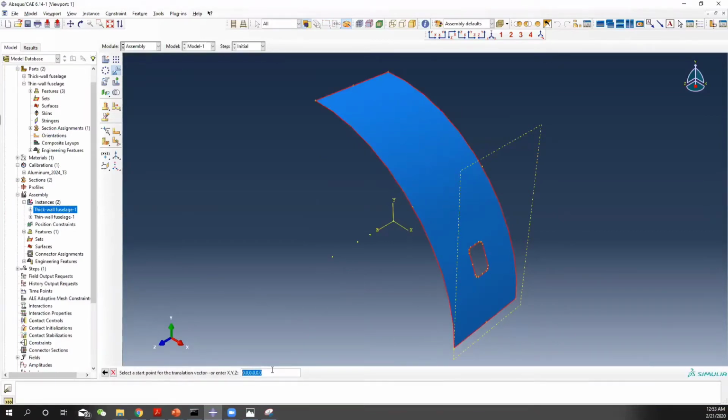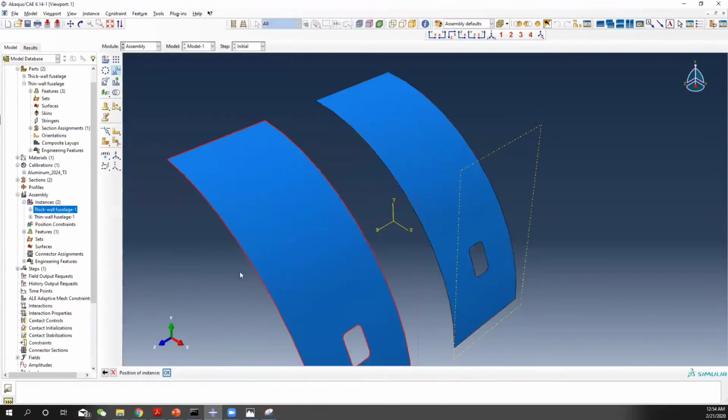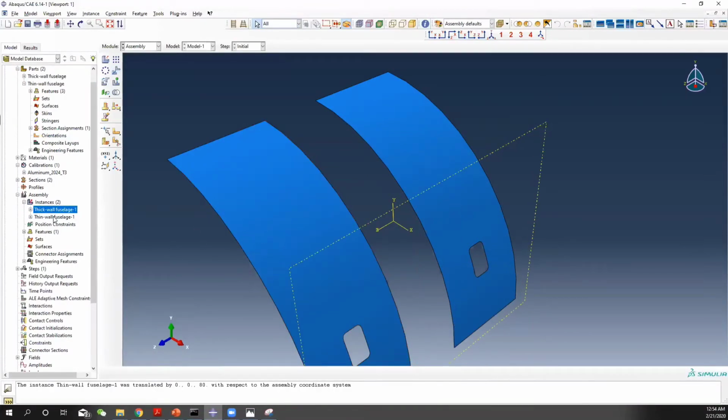And we just move it along the z-axis, enter a number for that. Let's do 80 here. So click OK. Now check your thin wall. Oh, sorry, I moved the thin wall, and your thick wall is in the original location.